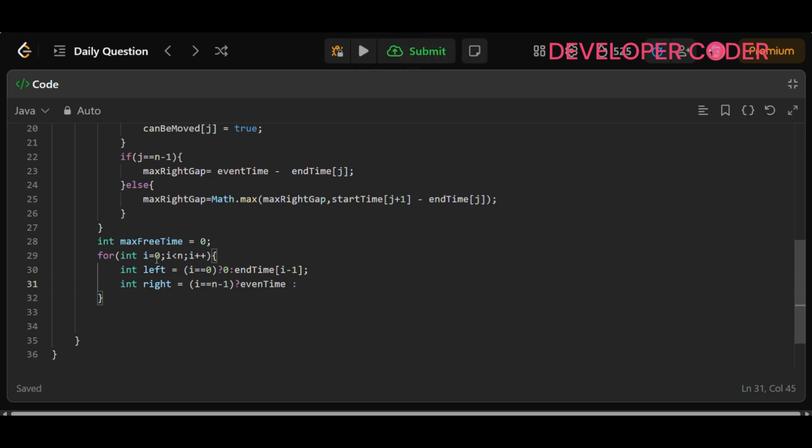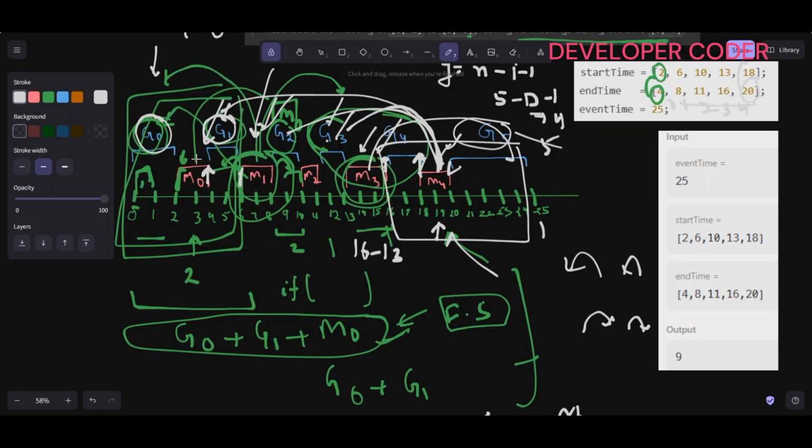Otherwise I will take event time, and here you have to take the start time of i plus 1. Okay, so this is done. So here what I'm saying, if this is the meeting, i is equal to 0, m0, let's say, the first meeting, then this is the left. But if m1 is there, then this is the left for this one.